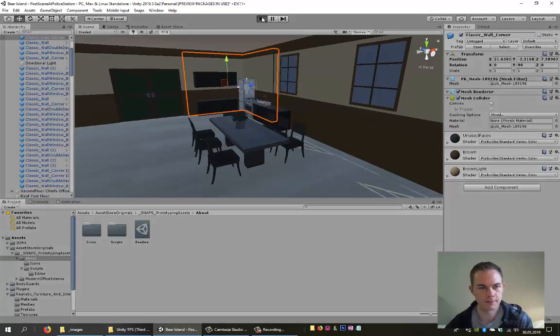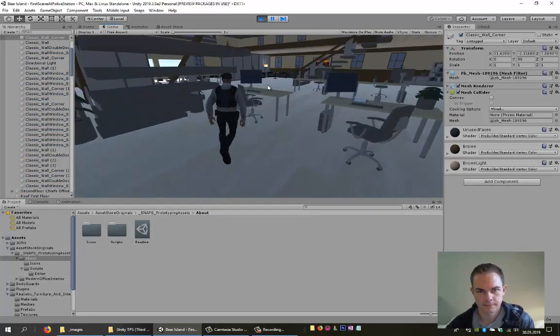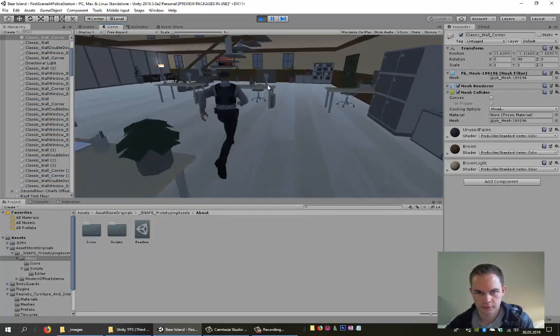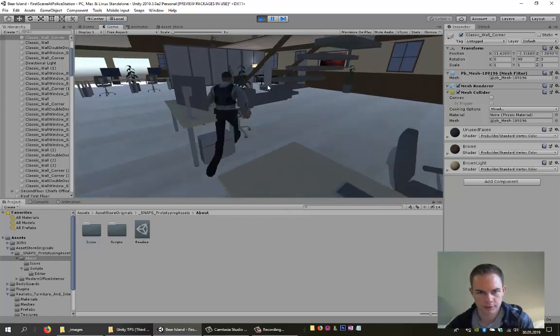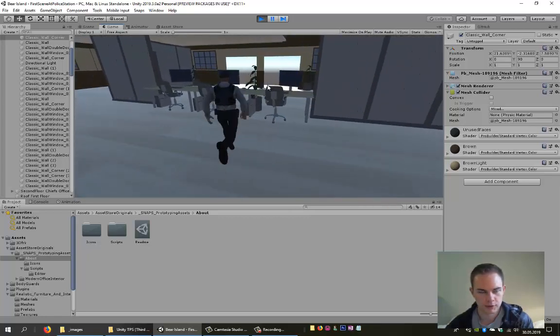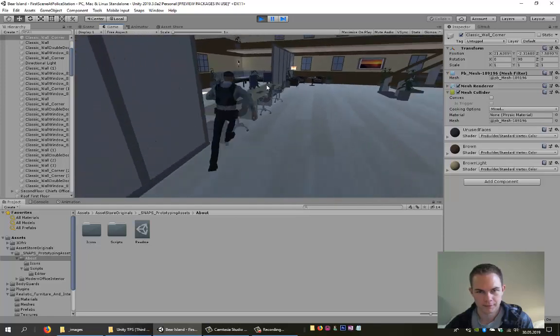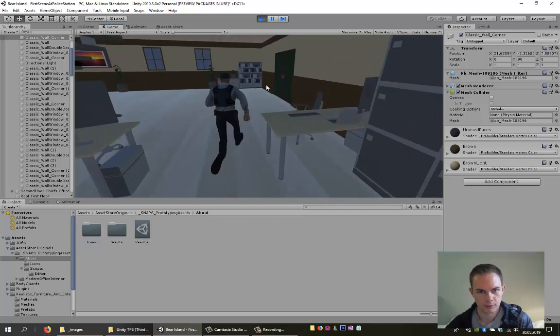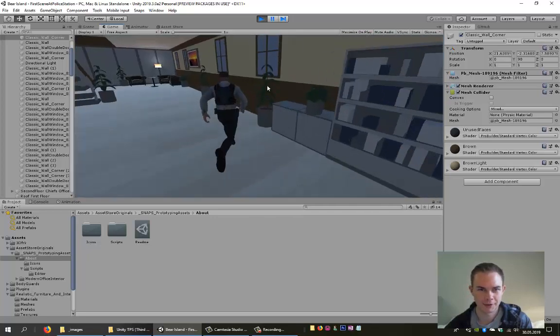Okay, let's try to play it now. And now we can see that we sometimes can go through, sometimes not. Much better than it was. Bit buggy with the camera, but that is another thing we're going to fix later.